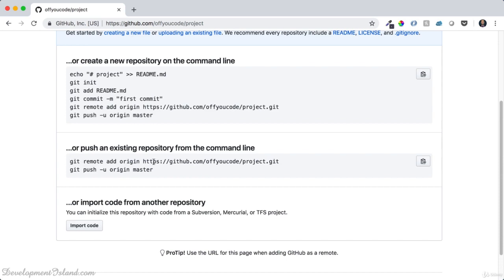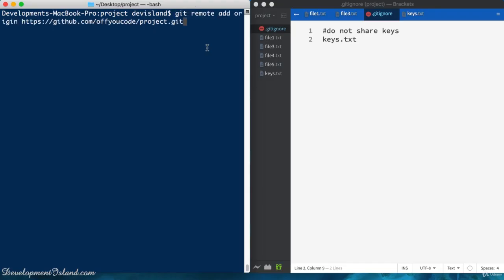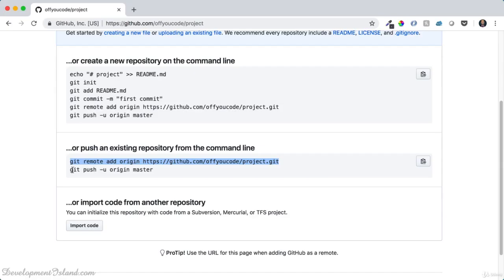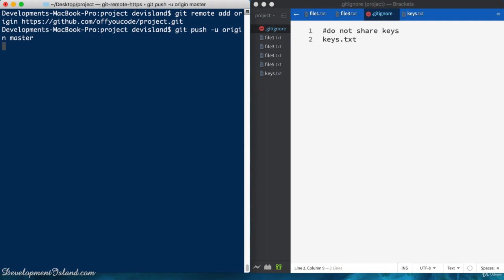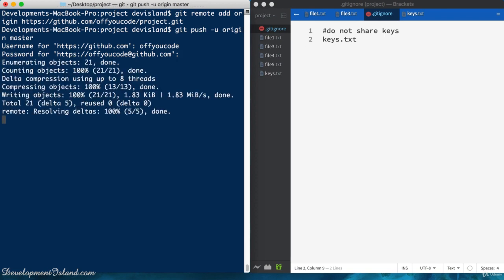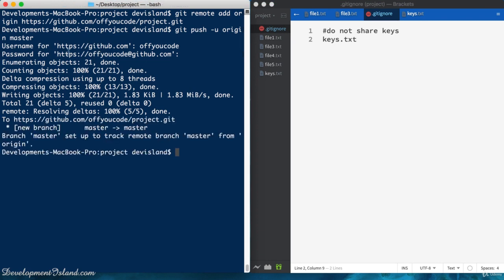All right, so let's try this on our computer. So I'm going to copy this command. Here we go. And the next one. So it's asking for my GitHub username. So that's the one, and the password. So these are the same details that you use to log into your account.